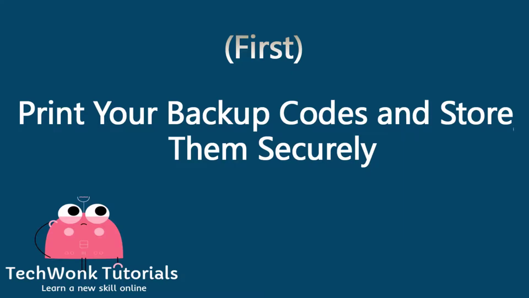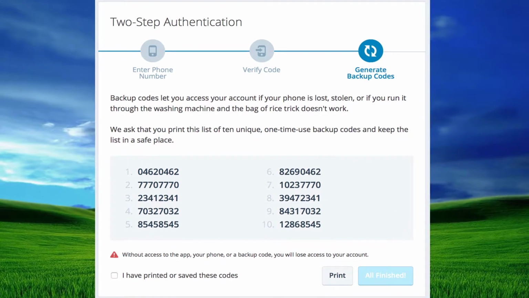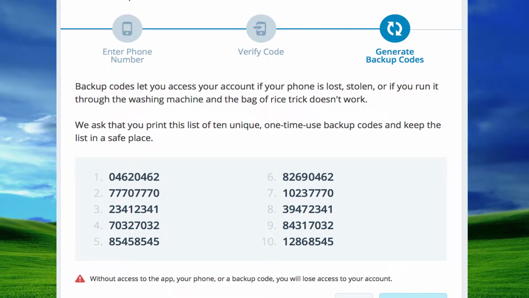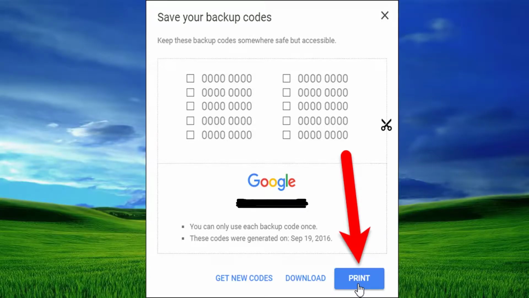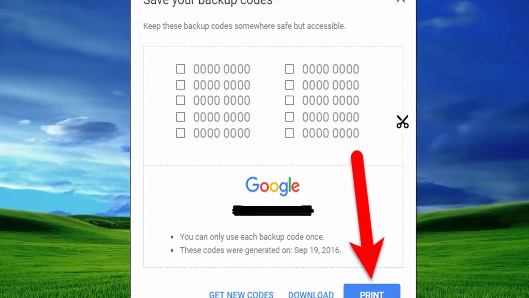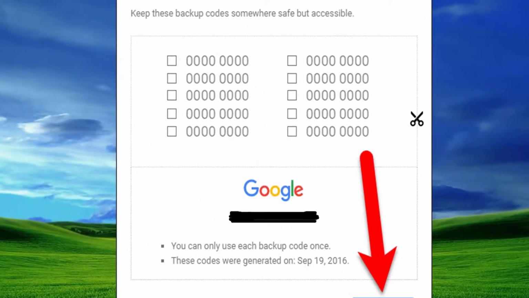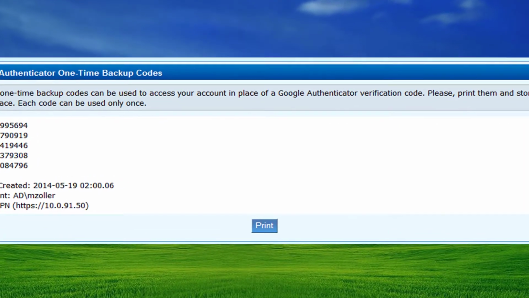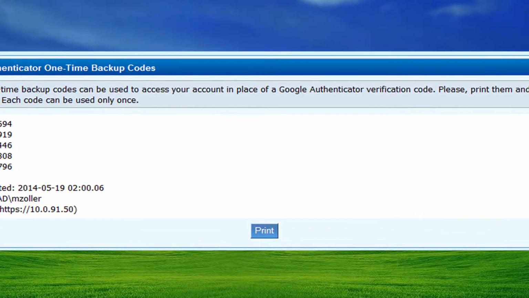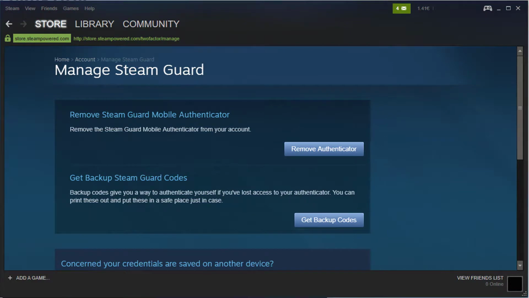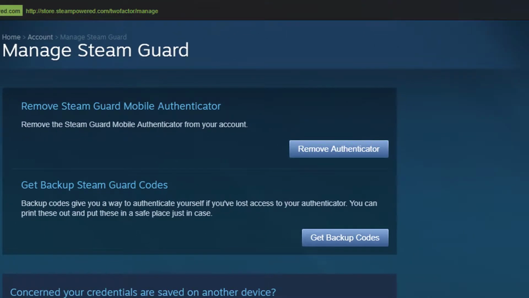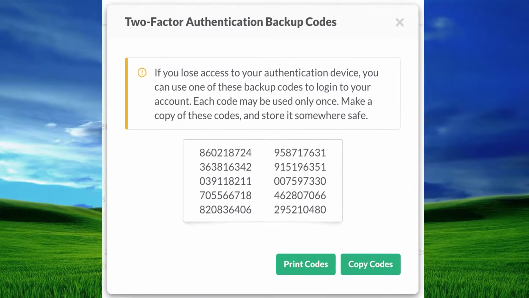First, print your backup codes and store them securely. Here's the most important thing you should do: print out the backup codes for all your accounts and store them somewhere safe. These codes will allow you to regain access to your account if you ever lose your two-factor authentication method in the future. Keep them in a secure location. When you set up two-factor authentication for an account, that website will often ask you to print out backup codes to ensure you'll never lose access.